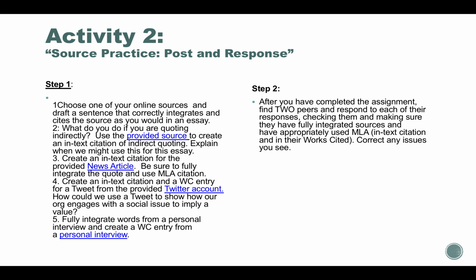All right, so let's hop over to the next activity, and that is source practice, which has a post and response. So this one, I'm not going to read it all because we'll all be bored with that. You can read it in Canvas. All the directions are there. But you have 5 different steps to go through for step 1.